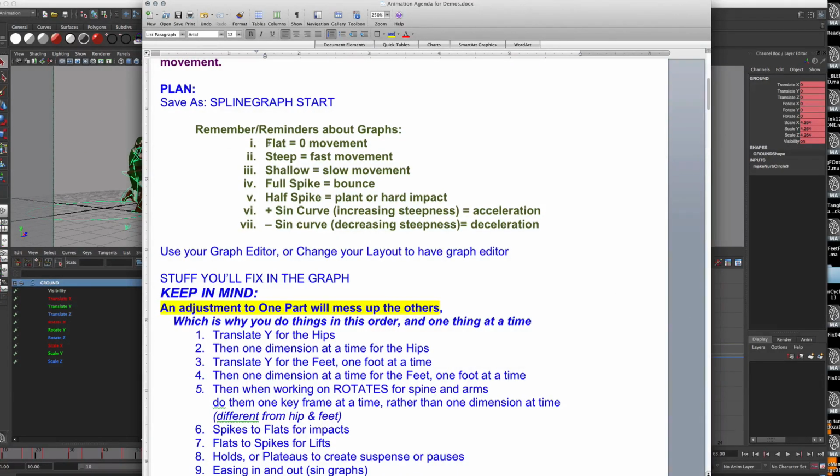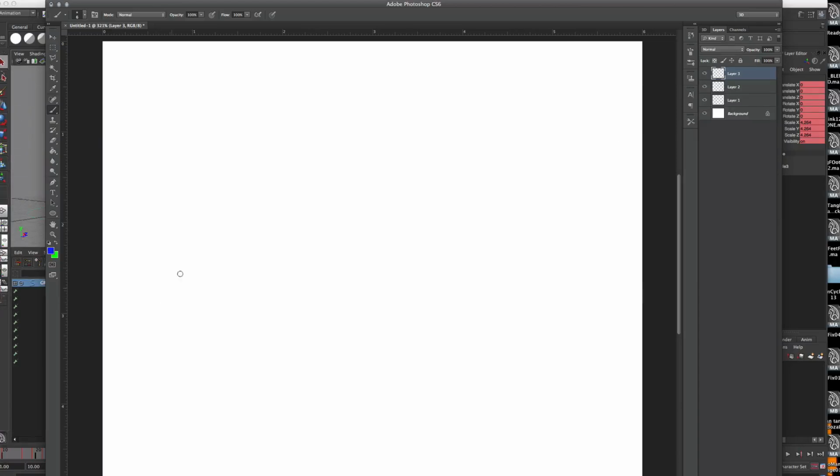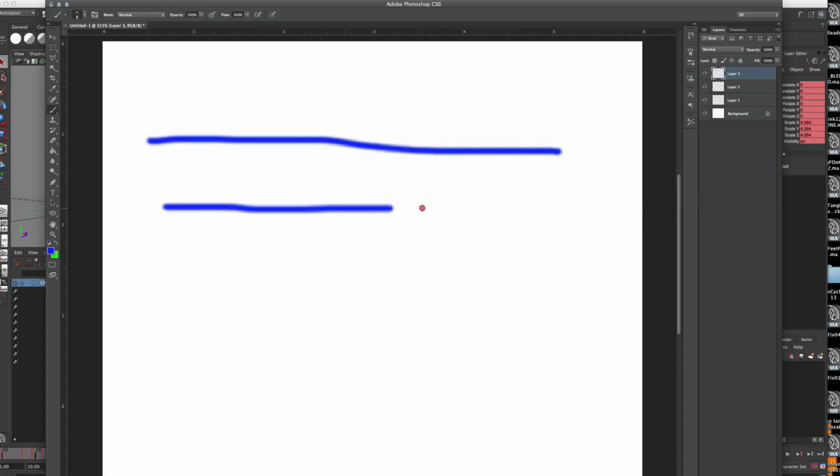Now, before we hop into the graph editor, I just want to remind you what things should look like in the graph editor. So let me hop into Photoshop real quick to show you a few things. Remember, if you see a very flat graph like that, that means there is zero movement happening.